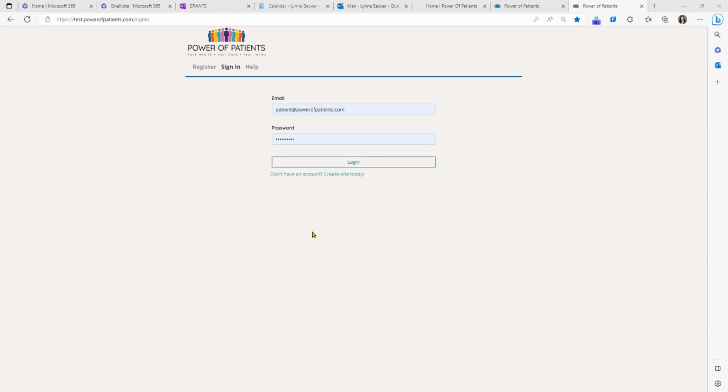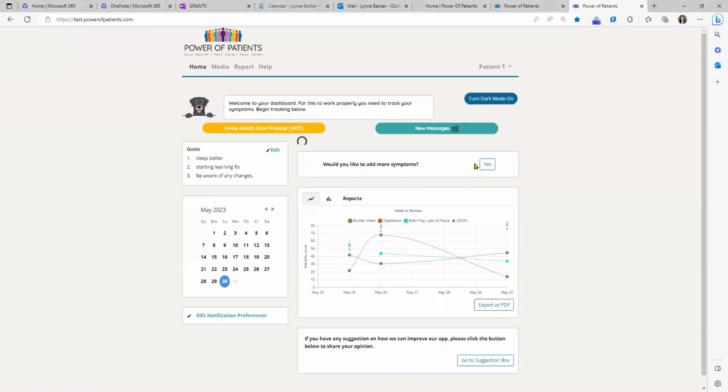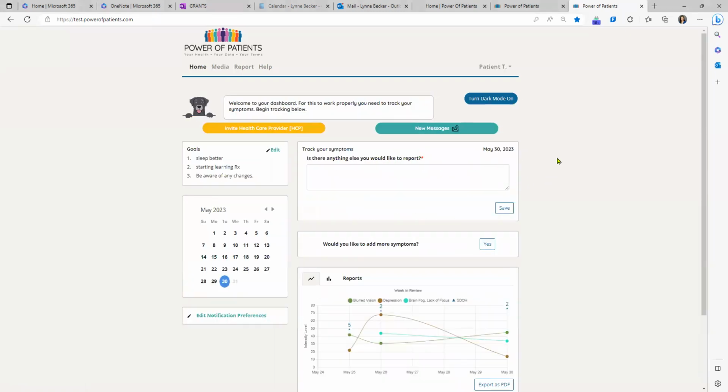And initially, when you want to log in, you make sure that you either go to the Power of Patients login page or to your registration page. Once there, you can see that you can either register or sign in. So we're an existing user. We already have our information loaded and we're going to just click login. And initially, Sally brings you to your dashboard, a very simple page for you to track and manage your symptoms.